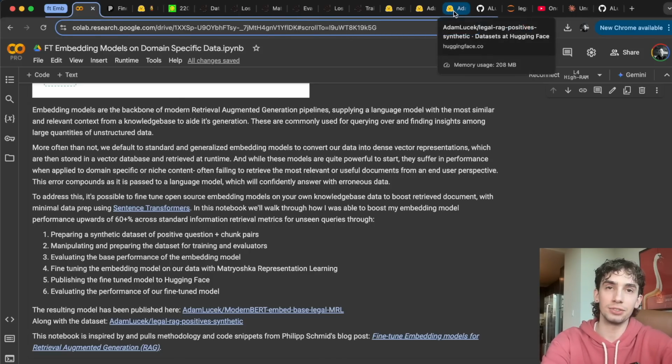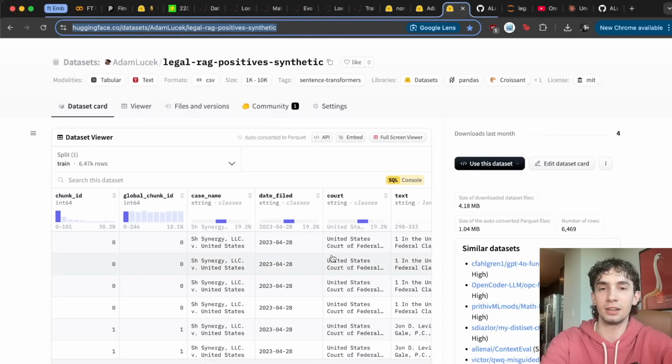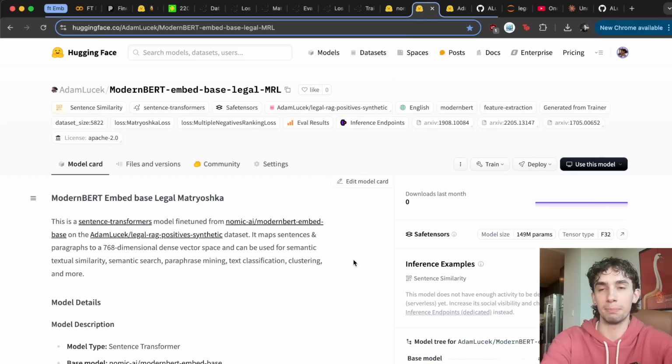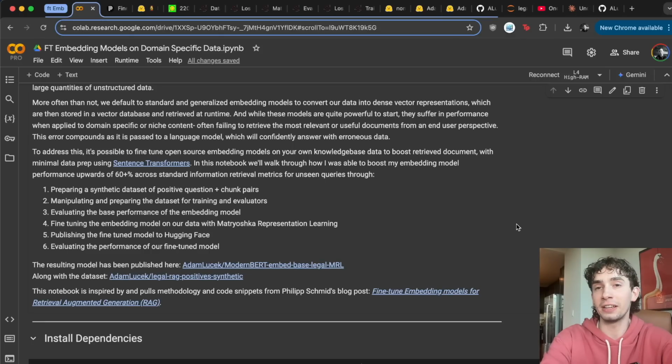I'm going to show you the process I took to take my synthetic dataset of labeled questions and corresponding text chunks to fine-tune an embedding model to perform up to 60% better in some metrics on document retrieval, hopefully providing you the tools and understanding needed to apply these techniques to your own specific knowledge bases and domain-specific applications.